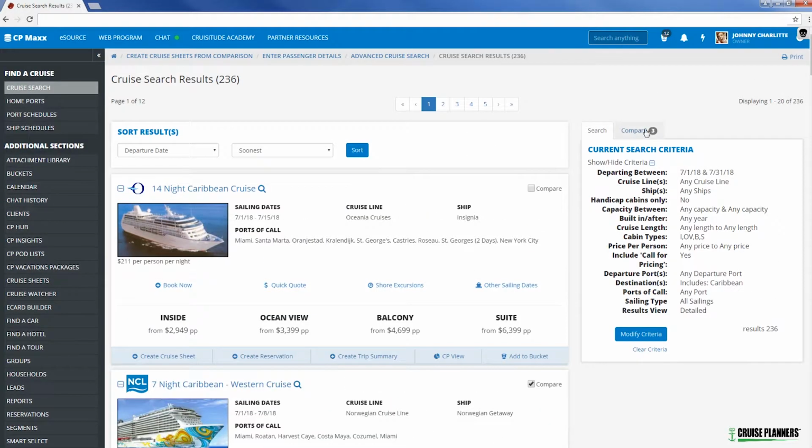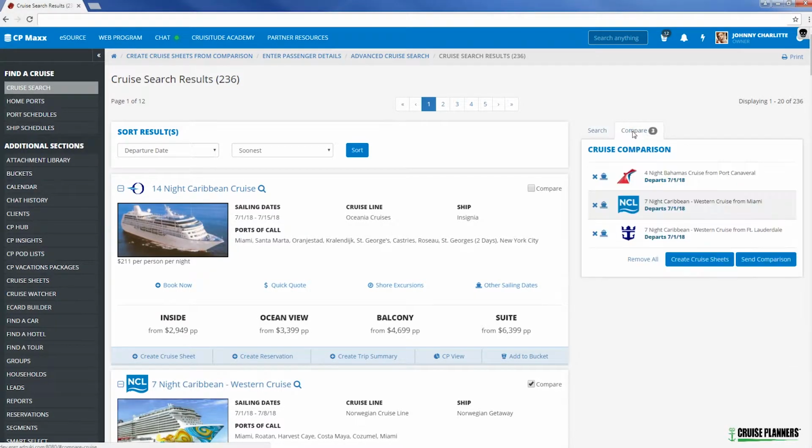What we're going to do next is we're going to go to the Compare tab on the right side here. As you can see, it tells us that we have 3 selected as well. So we're going to click Compare, and we have our 3 sailings listed on there. Now, if I wanted to delete or remove one of those, I could either uncheck it from the actual result, or I can click the X next to it.